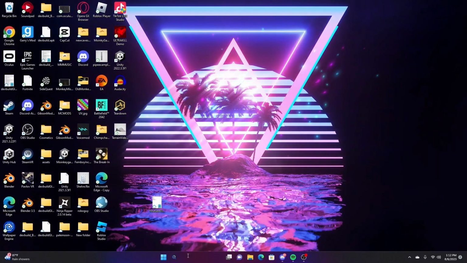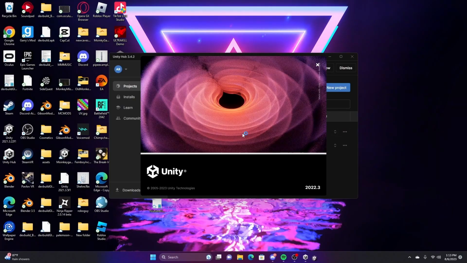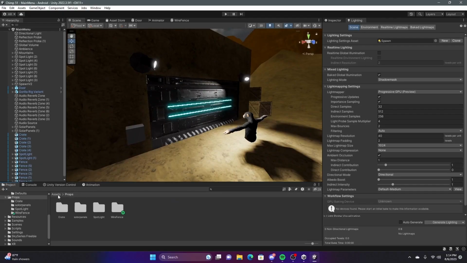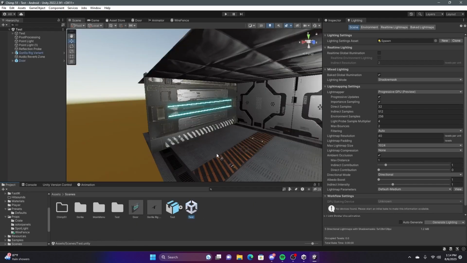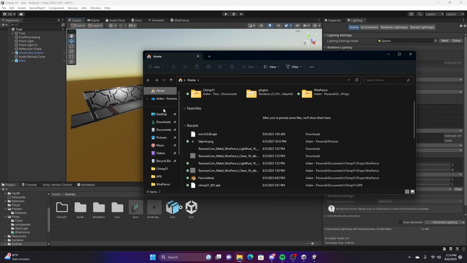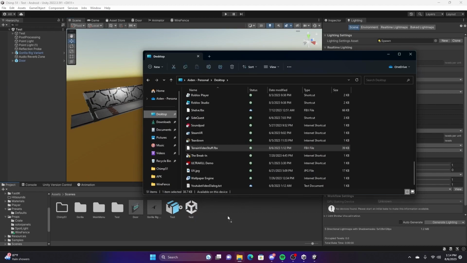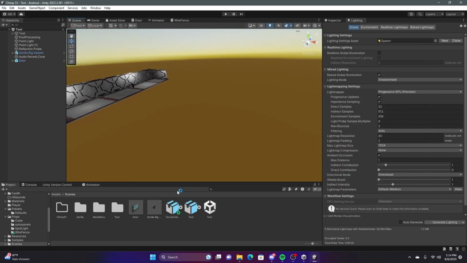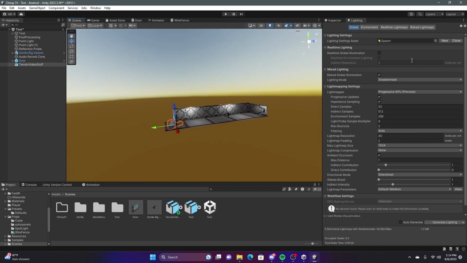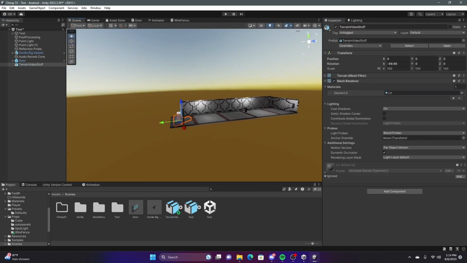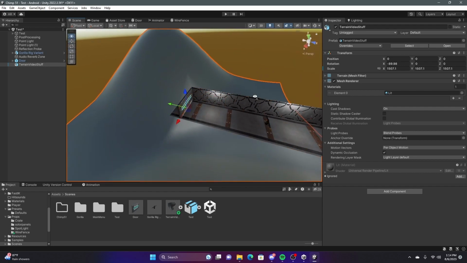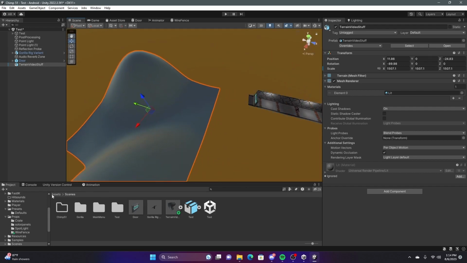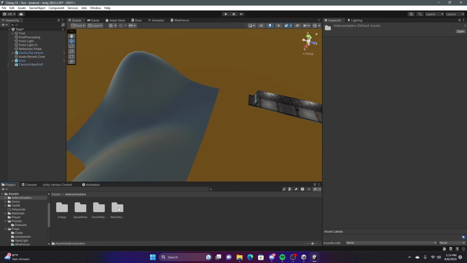Go to Unity Hub, open up just any project, doesn't really matter. Once you're inside of Unity, I'm going to open up a different scene because this one I don't really want stuff going on inside of. So go to where you have your terrain video stuff. Here it is. Okay, so drag that into your hierarchy. Then we can scale this up and go to your, I have it somewhere.